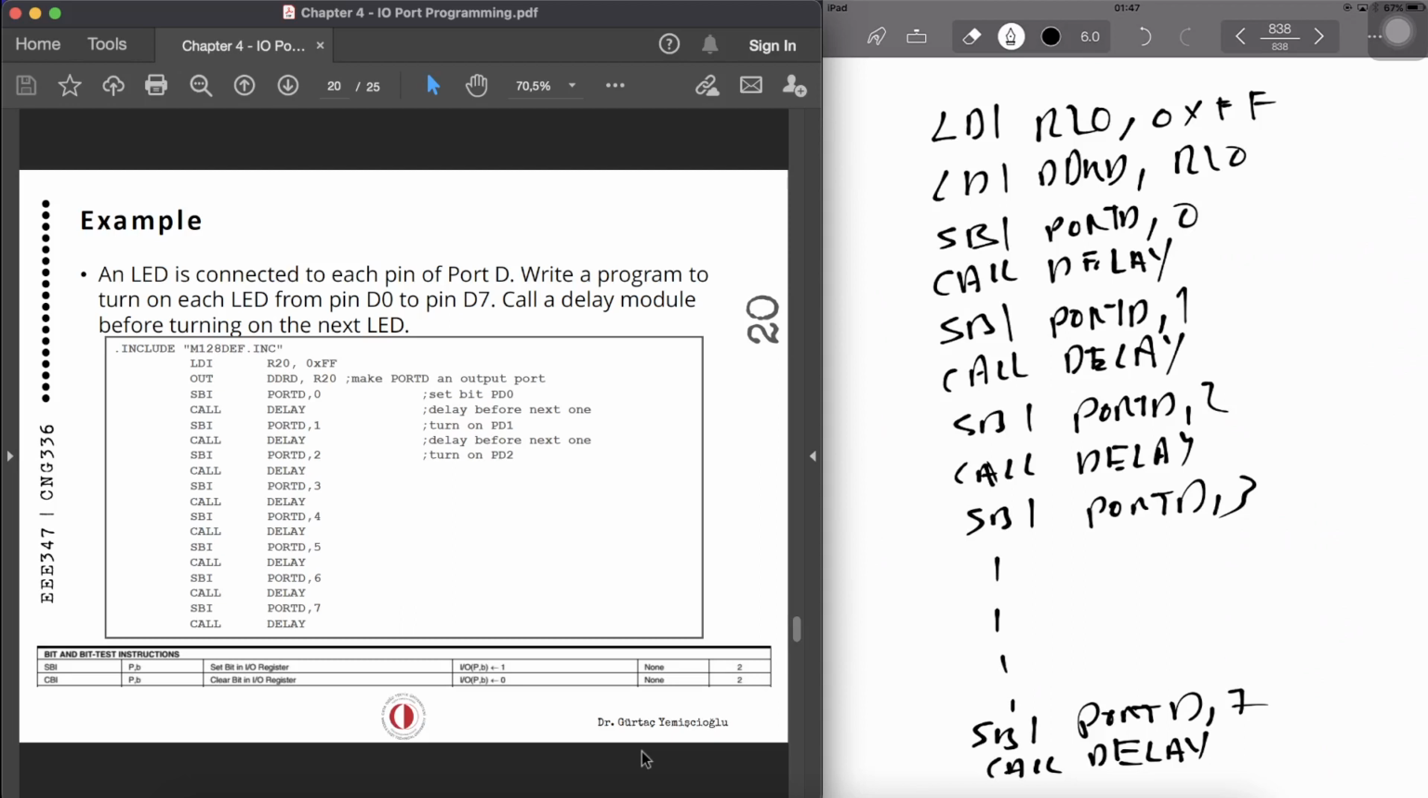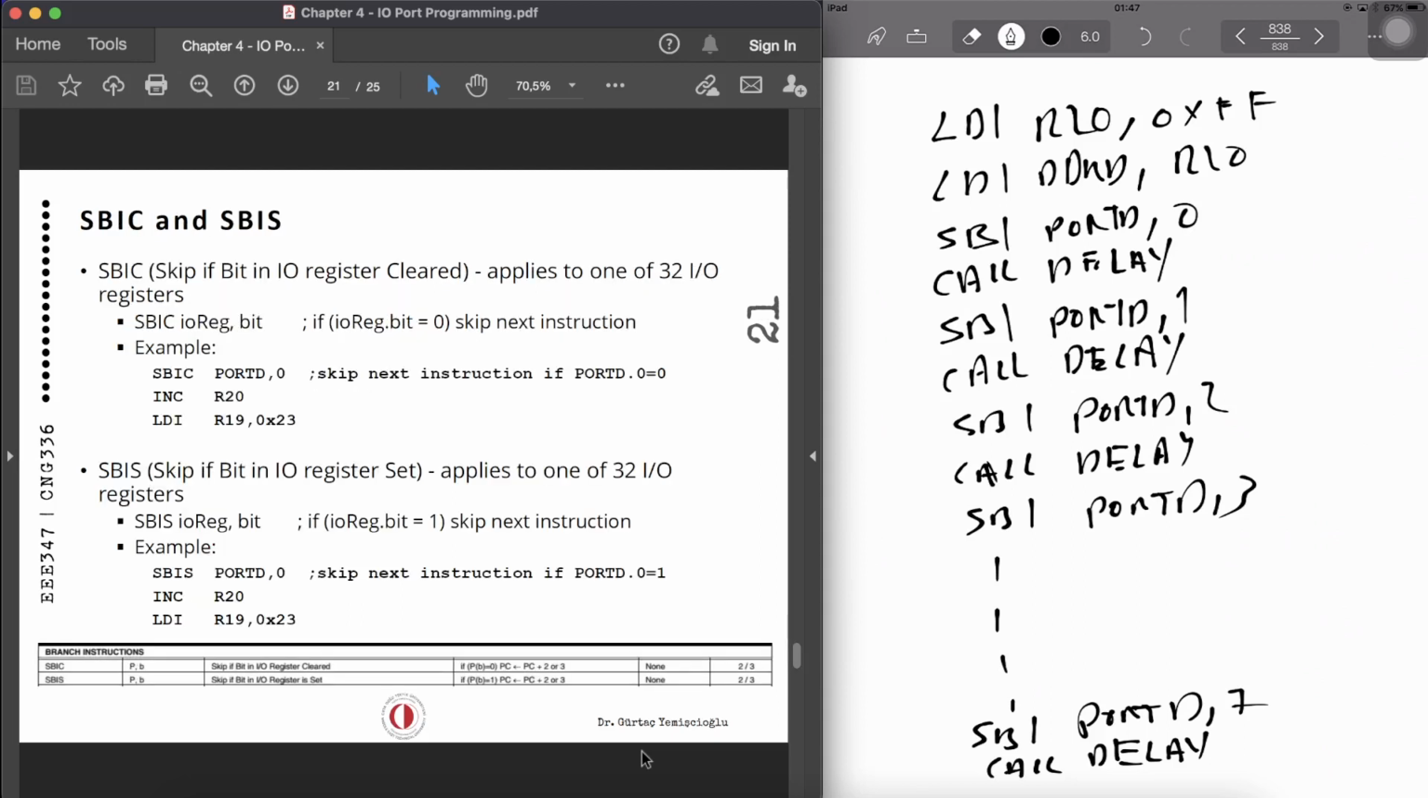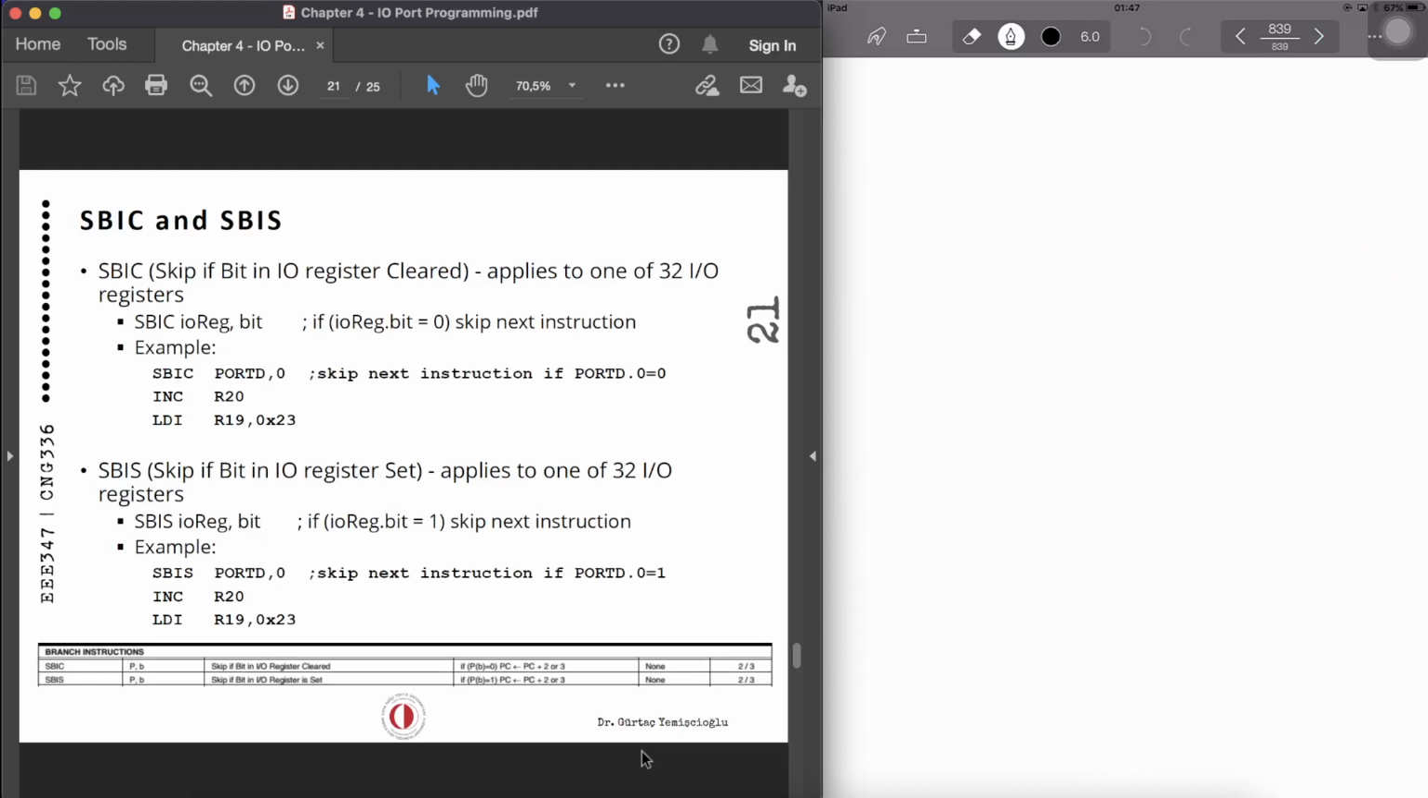So we also have two other instructions for the I/O ports, which are like conditional instructions. SBIC and SBIS: skip if bit in I/O register is cleared, or set. So there's a condition. We can skip the next line. Again, it can be applied to 32 of the I/O registers.